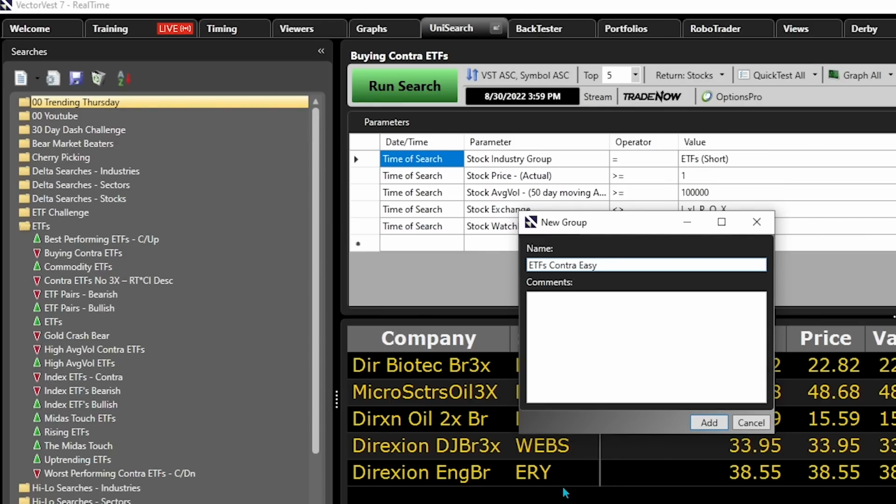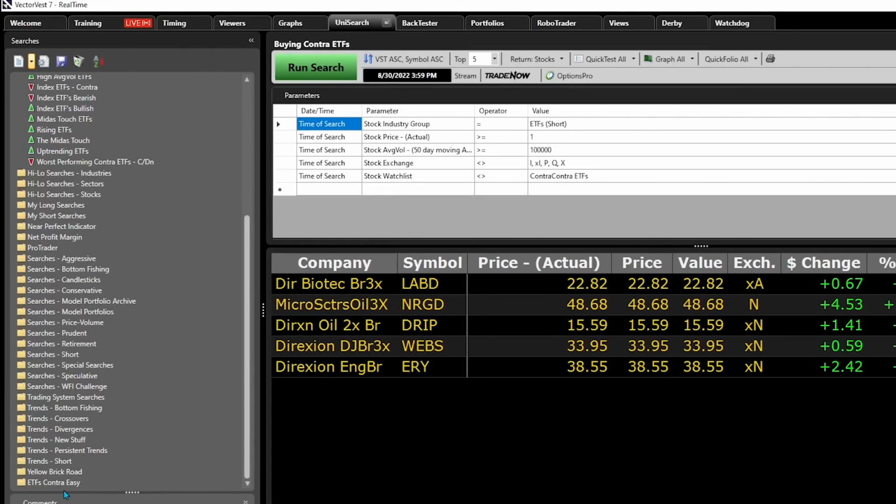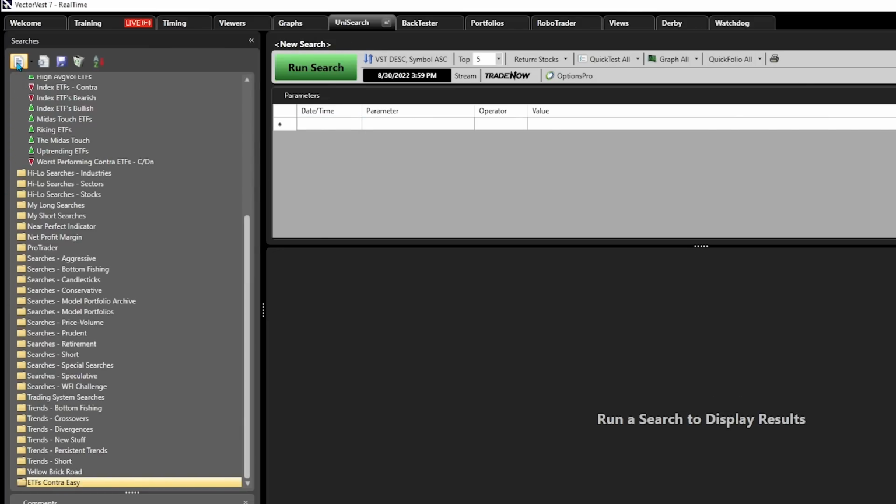Ooh, I like that. That makes it real easy for me to find. I'll click on add and it's going to create that folder for me. ETFs Contra Easy. That's where I'm going to build my searches. So I'm going to click on that. And now I'm going to go back up to the top. And now that the group is highlighted, I'm going to click on new search. We're going to build us a new search.